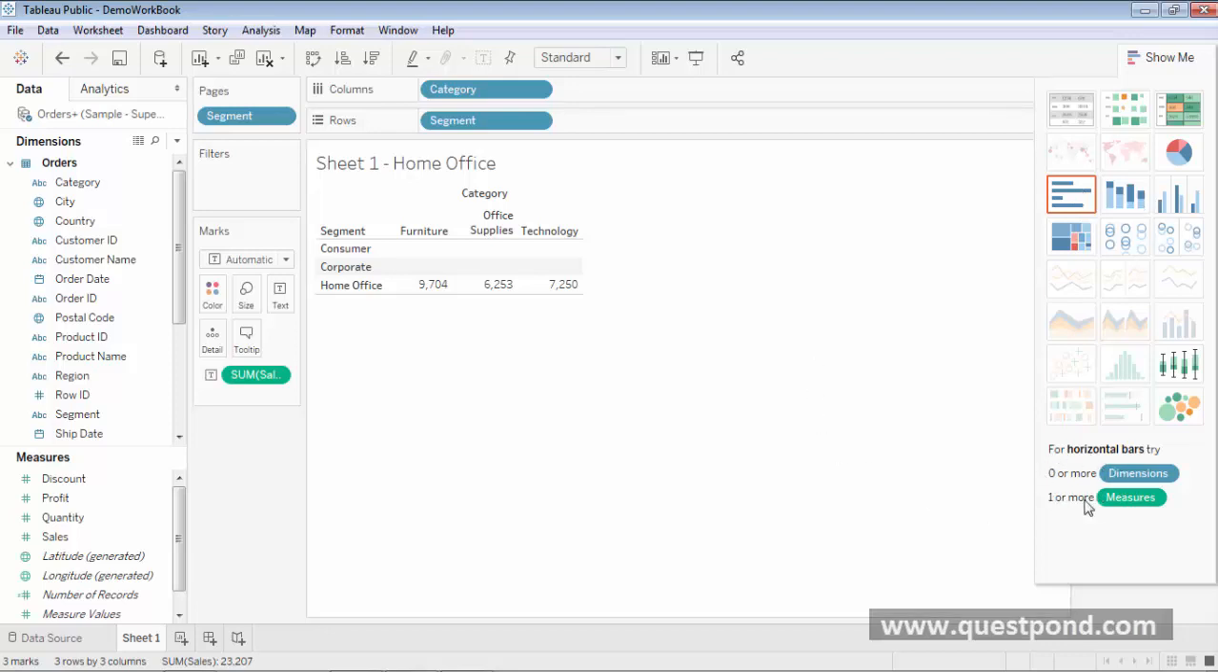Then we saw how to create a new worksheet, and we have an option here to add a new worksheet. And we also saw that while we are working in the current workbook or the current worksheet, we can add another data source to it.